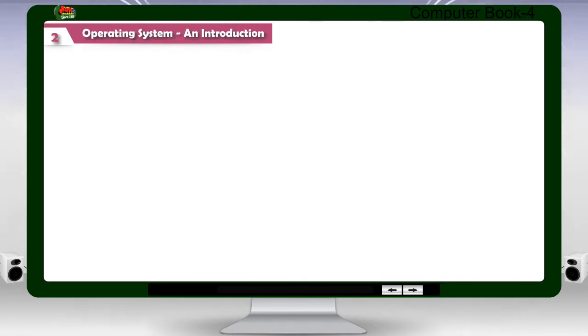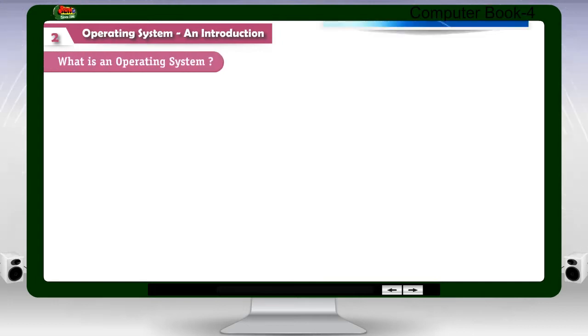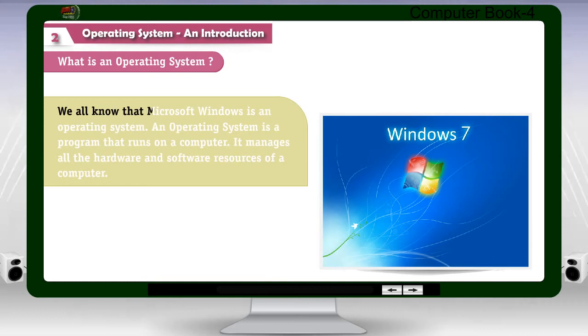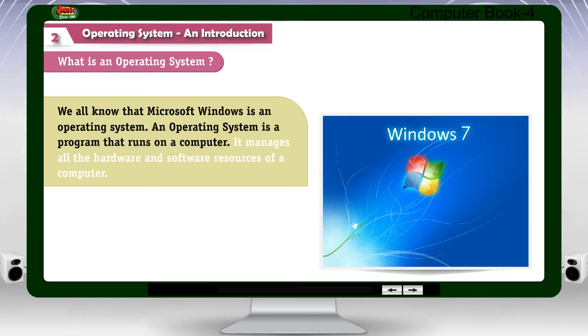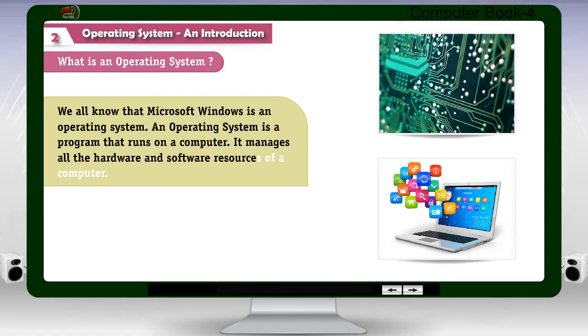2. Operating System: An Introduction. What is an operating system? We all know that Microsoft Windows is an operating system. An operating system is a program that runs on a computer. It manages all the hardware and software resources of a computer.